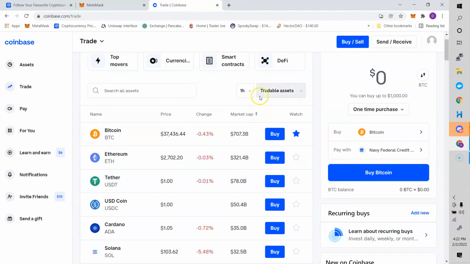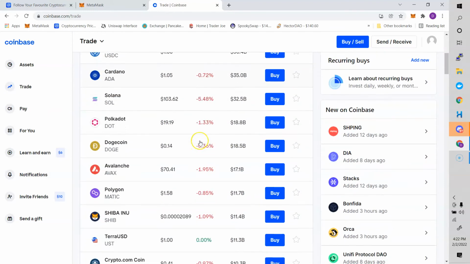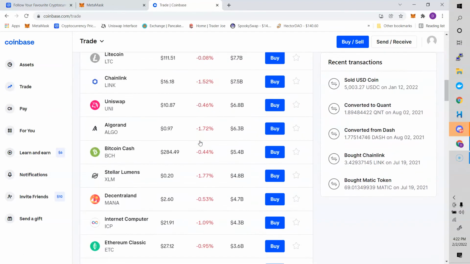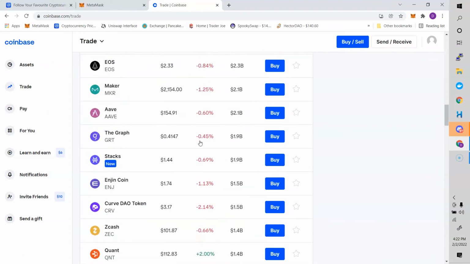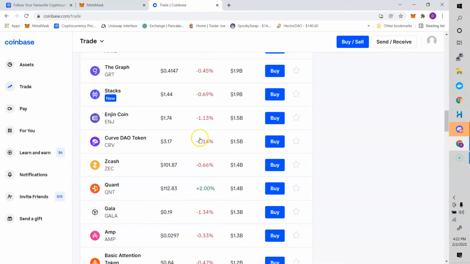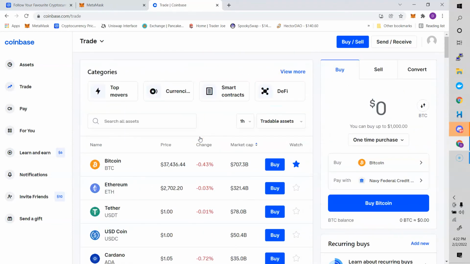So we'll go back to the hour, and now here you have a tab that you can click on, and it gives you options of tradable assets, watch lists, or whatever cryptocurrencies you have on your watch list, all the assets, top gainers, top losers. You can go through this and take a look at these, but currently it's on tradable assets. So these are all the assets that are currently tradable on Coinbase. So you can scroll through that if you would like.